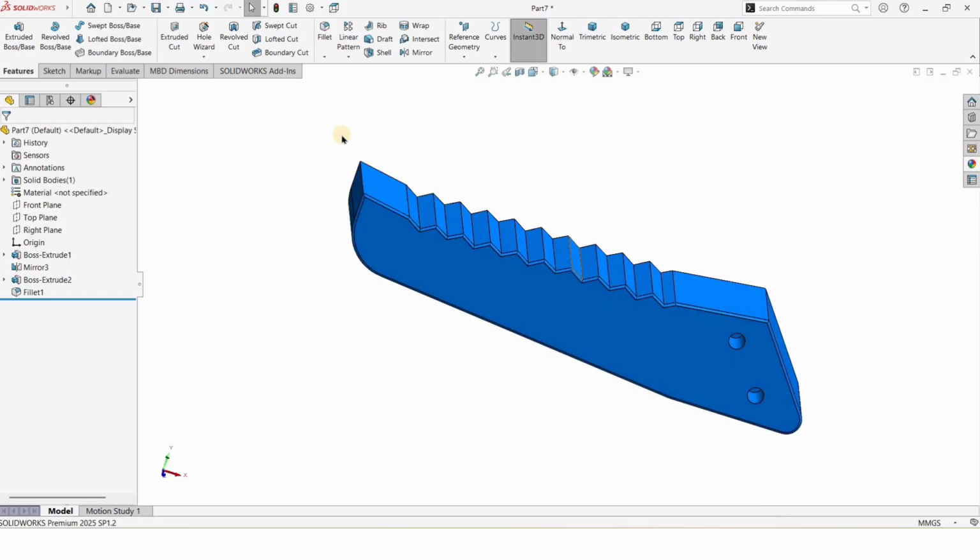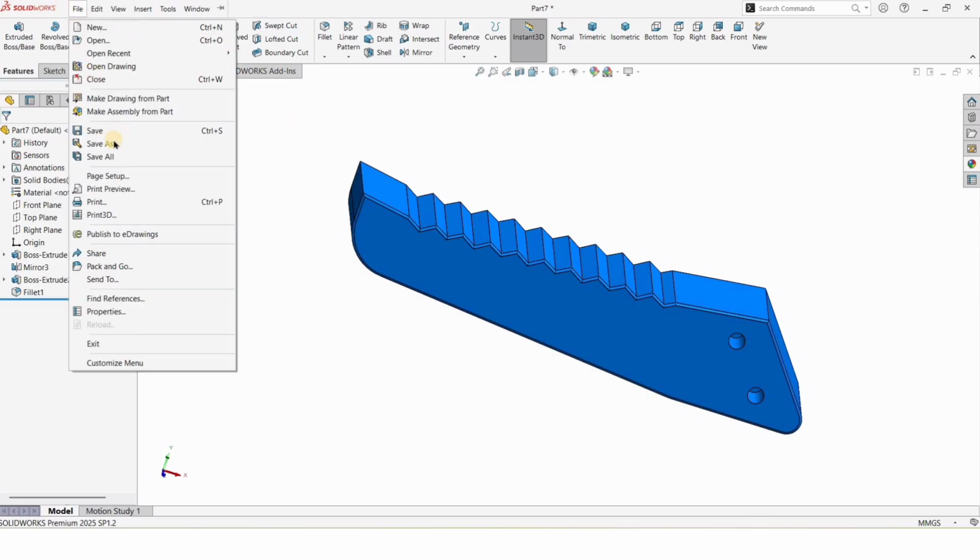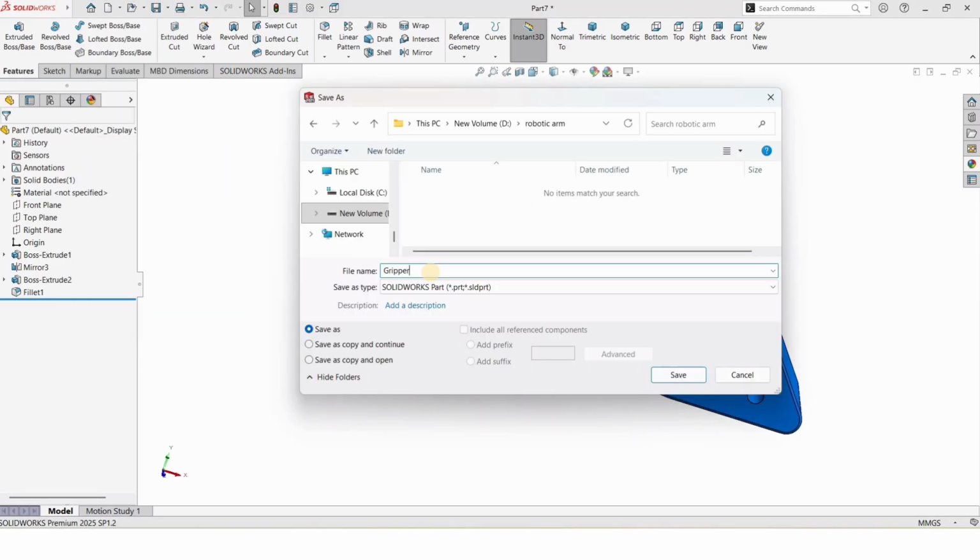So the gripper jaw is ready, and now we have to save this part. I will save it in the same robotic gripper folder, and we will use this part in the gripper assembly file.